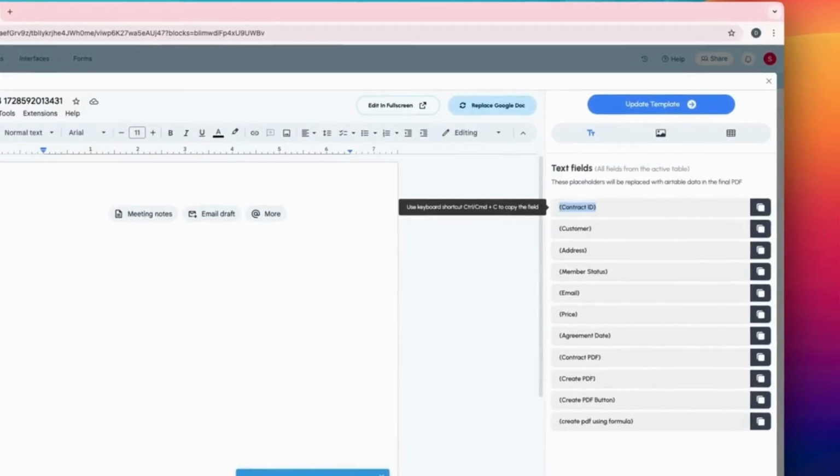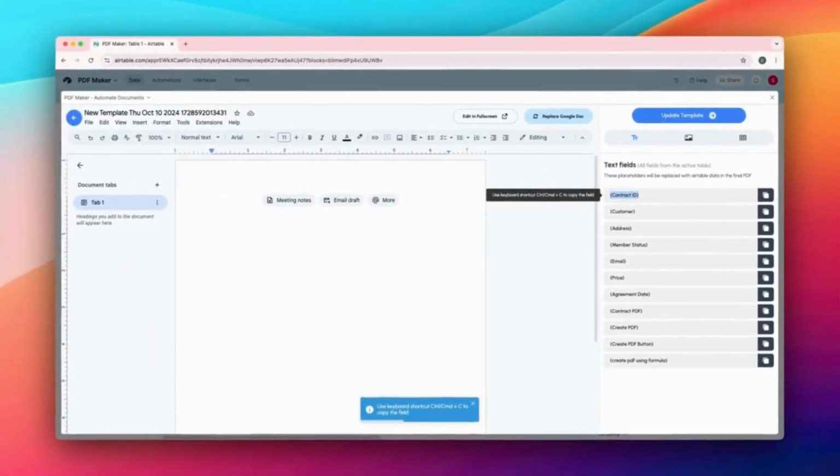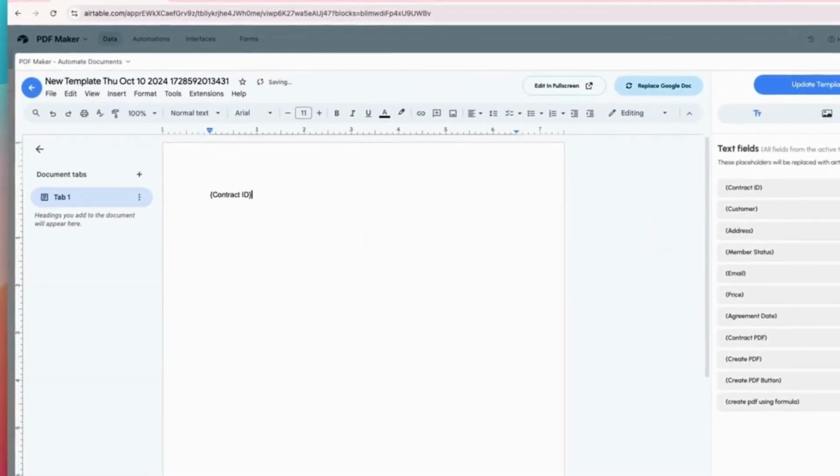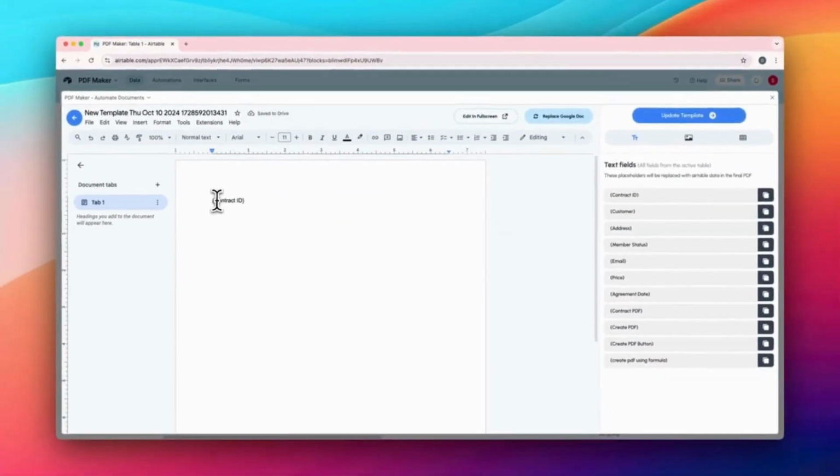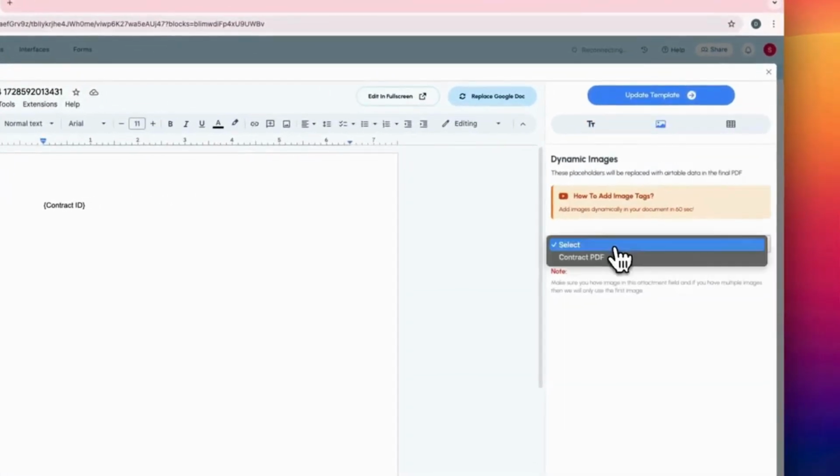Just copy it using the command Ctrl+C or Command+C and then paste it inside the document. This is how you use text fields like text placeholders in your template. To add dynamic images, go to this tab, Dynamic Images, and here you will see all the attachment fields.